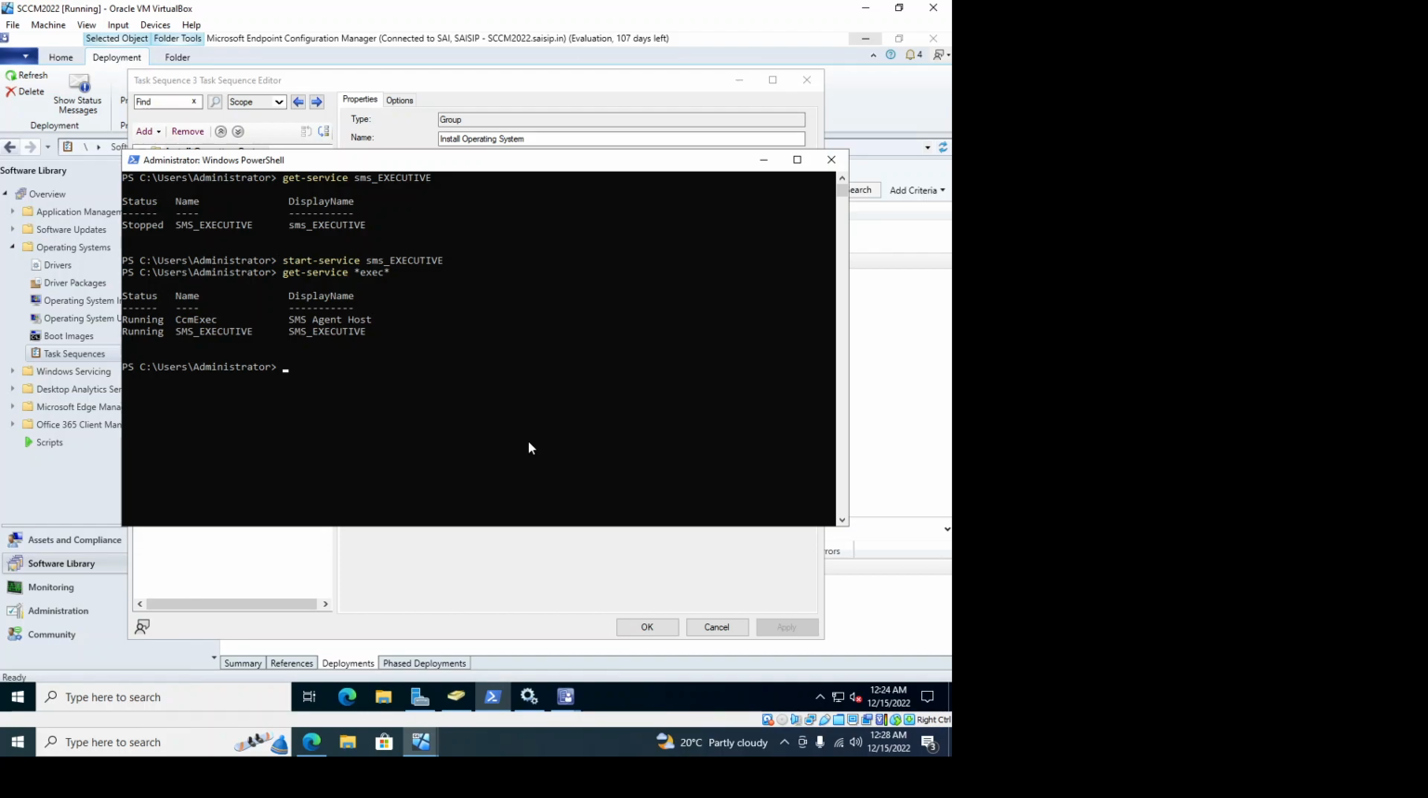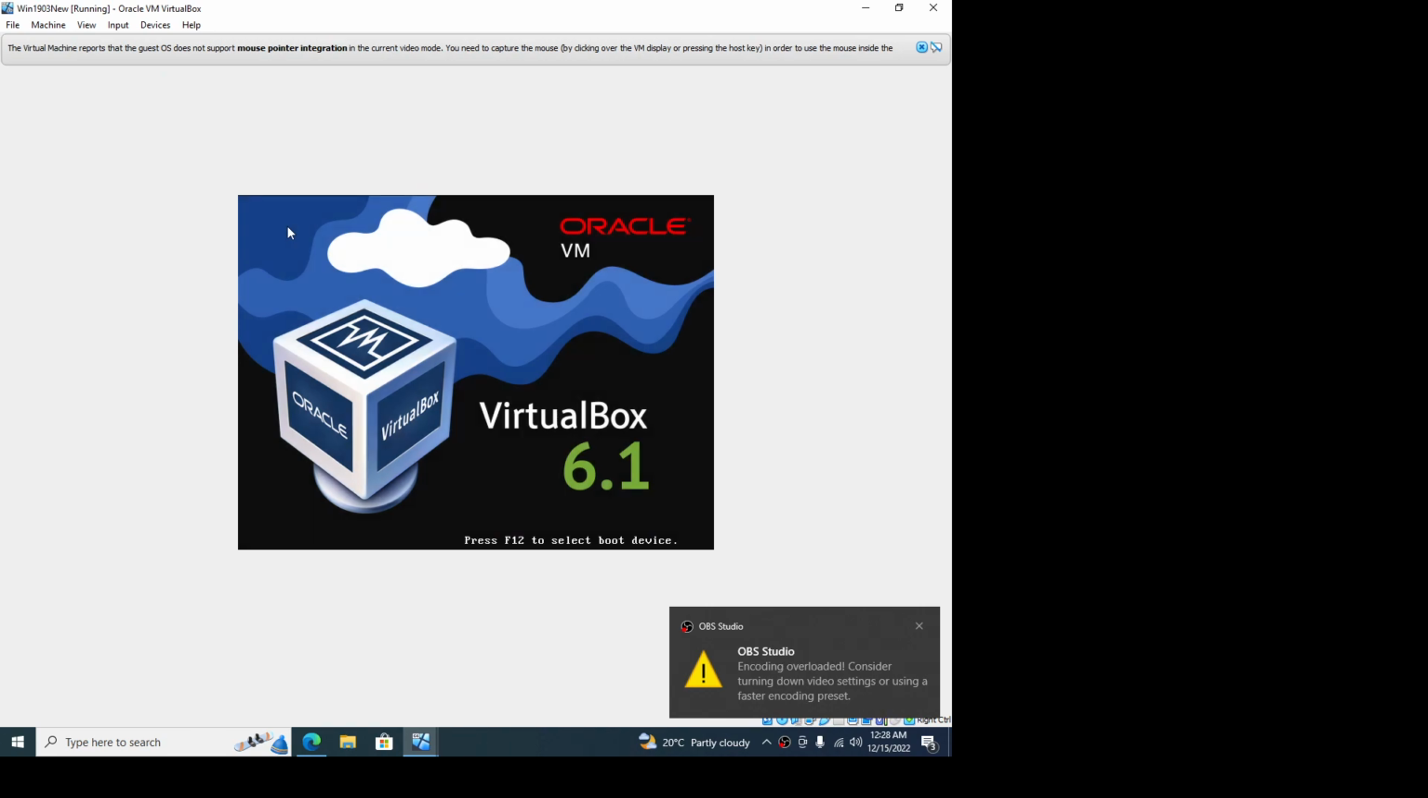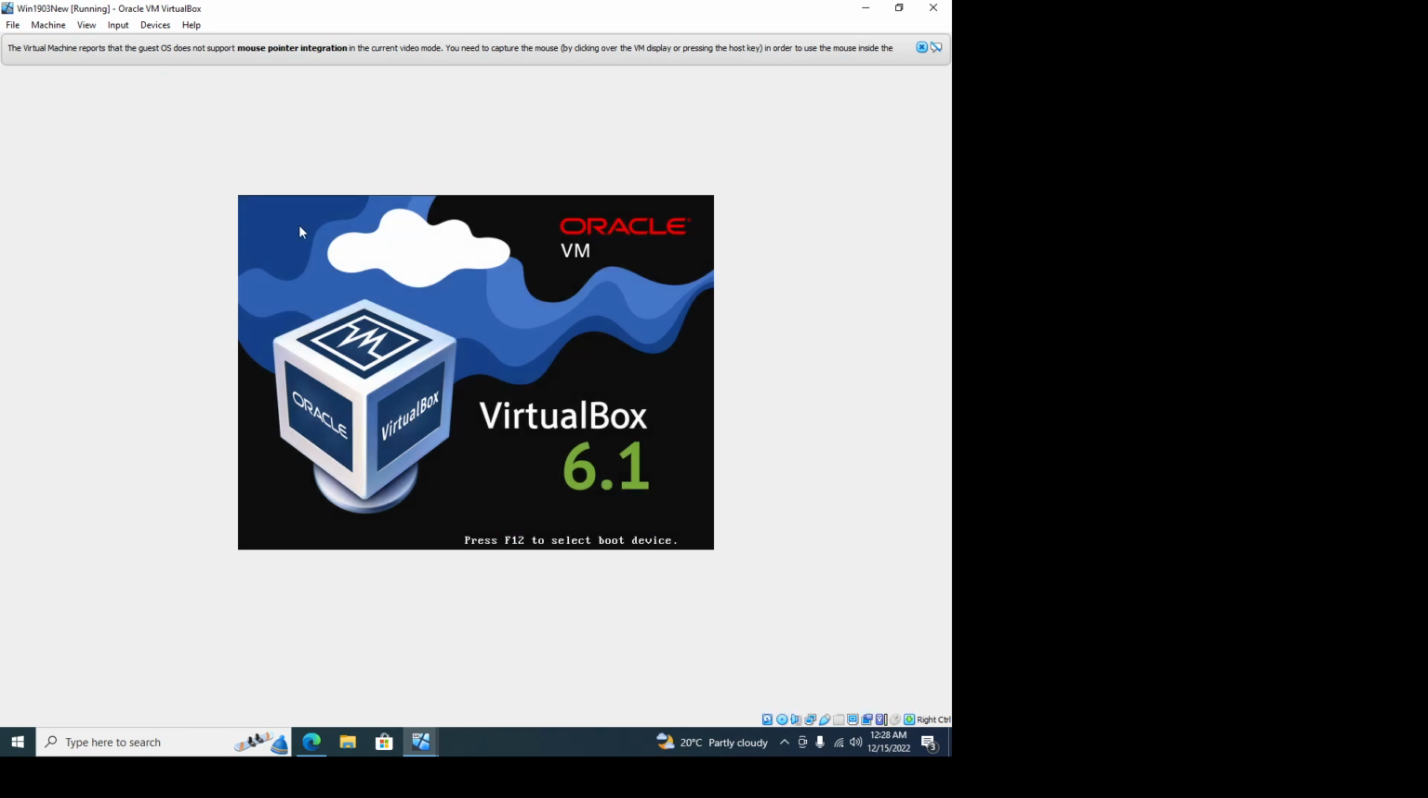Now we will again reset the machine. As per our understanding, now that the executive which transfers the data from the site server to the cache server is running, it should carry the data. That means it should tell the cache server that only task sequence 3 is visible. Why are you showing task sequence 1 and task sequence 2, right? Let's see.